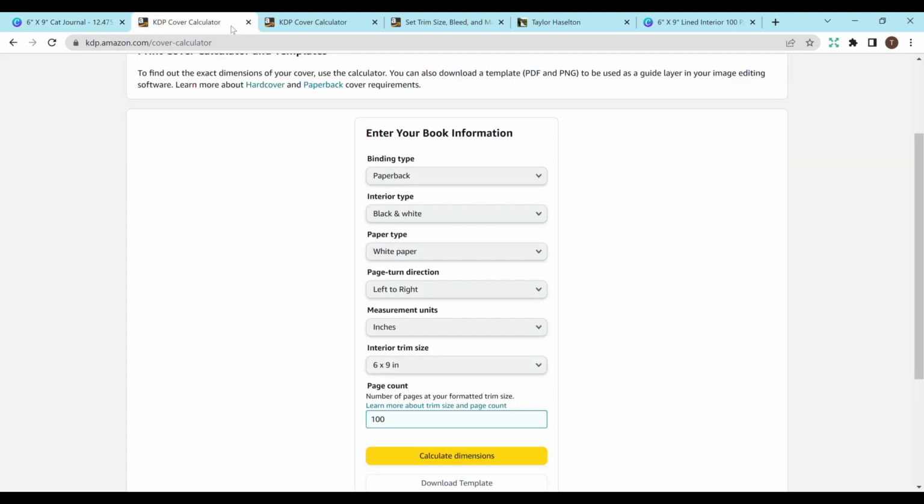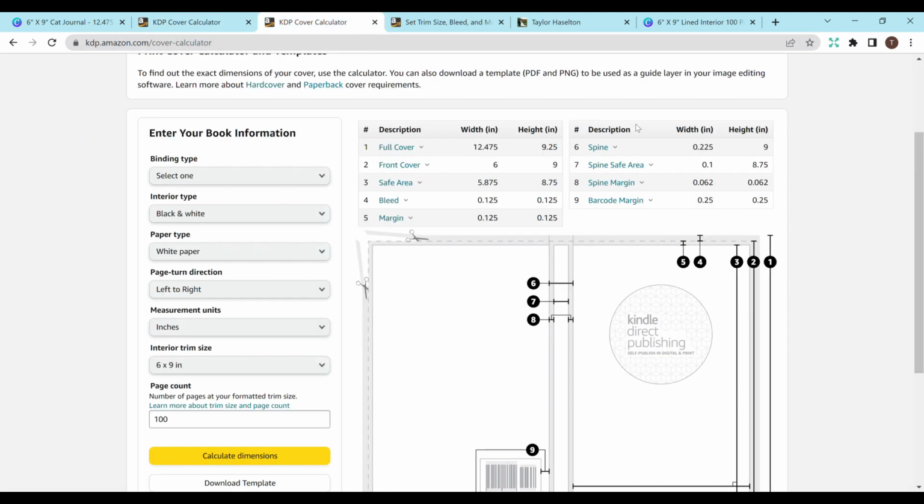First, you want to head on over to the KDP cover calculator, type in all of your dimensions and what you're looking for, and then hit calculate dimensions. Once you do that, it will open up another page, or it may be the same page, and it will give you all of this information. You can download the template here at the bottom, and this is how I got that PDF or PNG for the background for the cover, and I highly recommend using that so you don't go outside the margins.